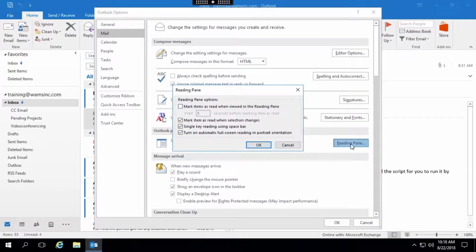And this is where you can tell it how long you want it to take before it changes to read when you select an item. By default, it just simply says mark item as read when selection changes. And it's just a second or so. If you click on an email and you click away, it's going to change it to read. You have an option here where you can tell it how many seconds you want it to have before it changes that item and marks it as read.